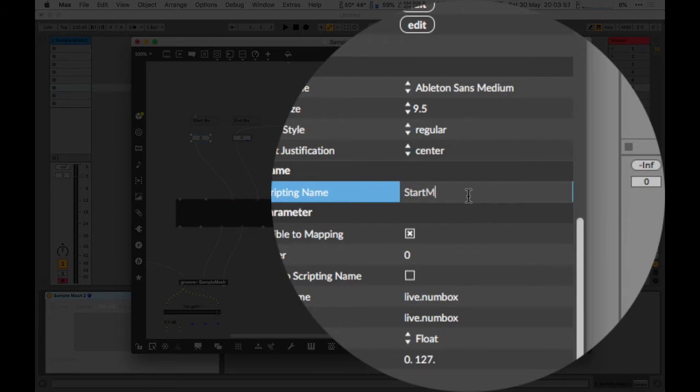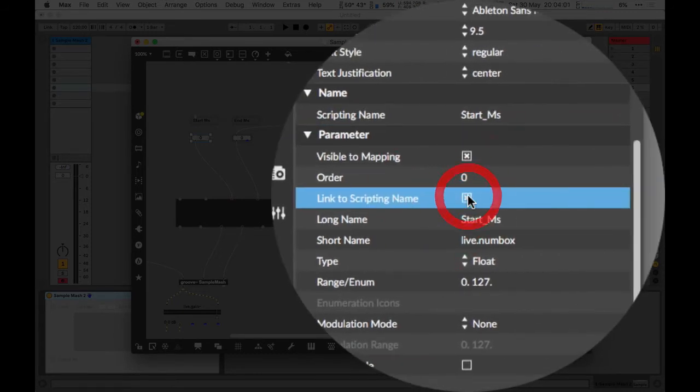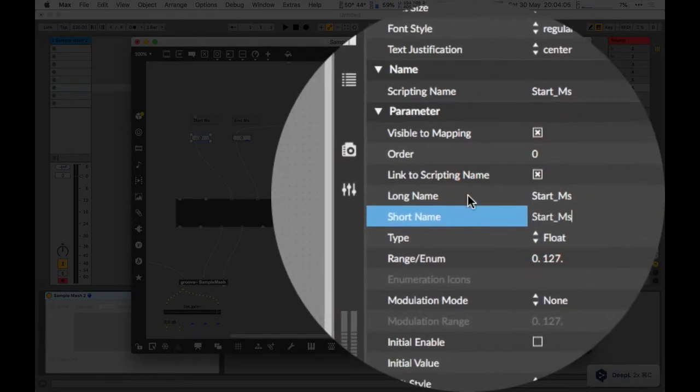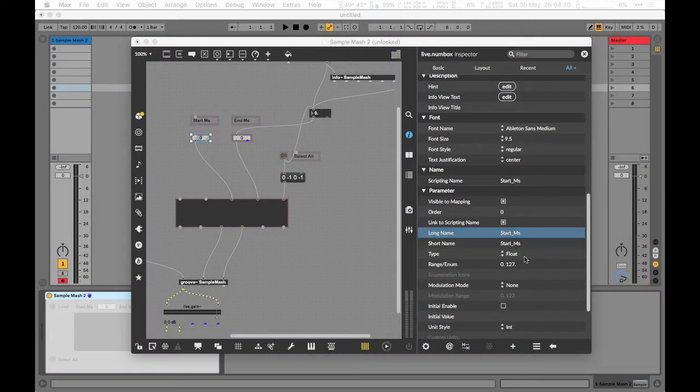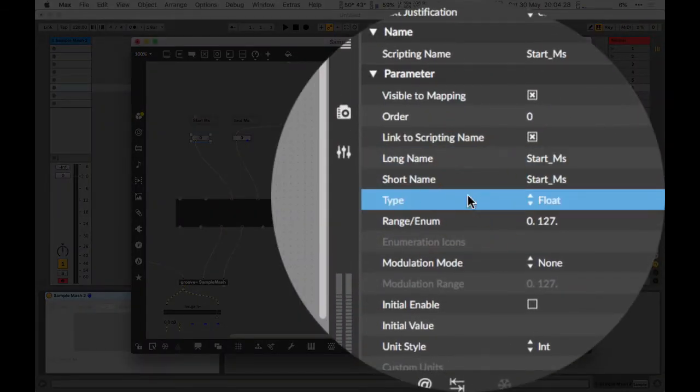Maybe you could use camel case like this, or potentially if you want to, underscores are quite helpful. So don't forget to activate the link to scripting name box, and let's copy and paste down our start milliseconds into our short name box. Each object in Max has a section of parameters that need to be configured successfully. This particular object is using floating point, so it's a decimal place number box.